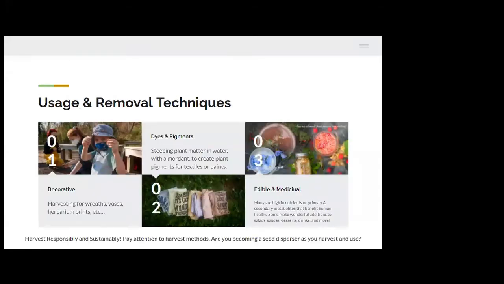So these are some of my personal favorite motivators to removing these invasive plants. The first, we can use them to create beautiful decorations. We can harvest things like Oriental bittersweet, which is a vining plant, and use those flexible vines, very similar to a grapevine, to create wreaths. We can dry plants to create beautiful herbarium prints, put them in indoor vases for decoration. We can still appreciate their beauty.